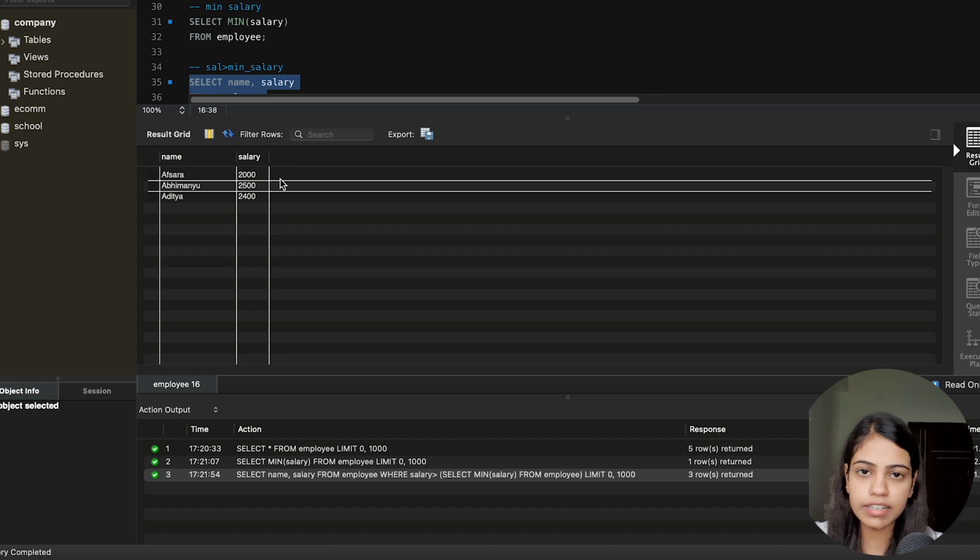So is 2000 greater than 1600? Yes. Is 2500 greater than 1600? Yes. Is 2400 greater than 1600? Yes. So we are getting all the employees' names along with their salary who are having salary greater than the minimum salary.